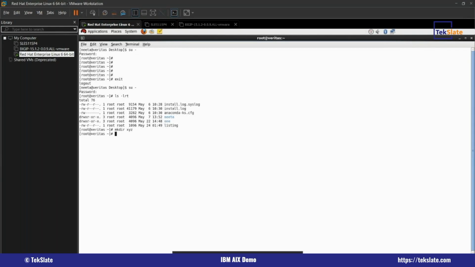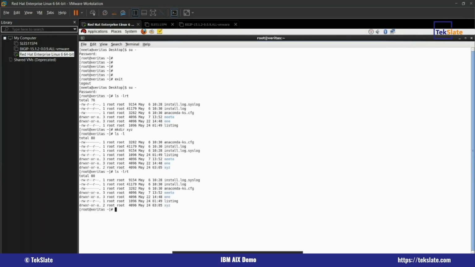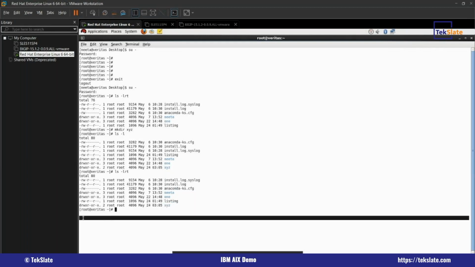Here your one directory named xyz is created. To check whether my directory is created or not, type ls -l, or my best practice, I always use ls -lrt. Why? Because when it's created, the long listing means detailed information, it will show. So, you can see here my directory is created.